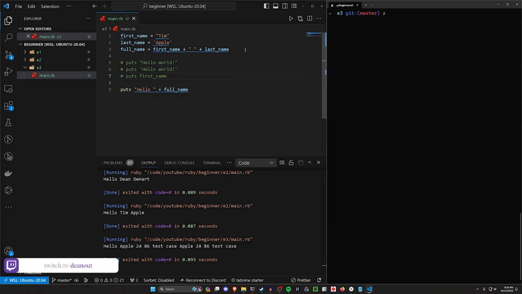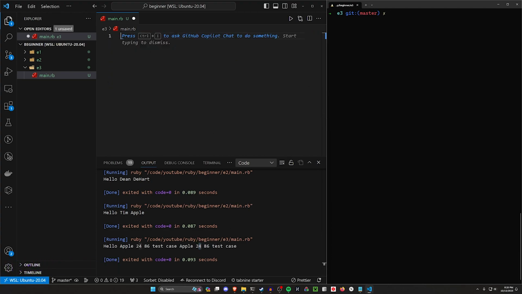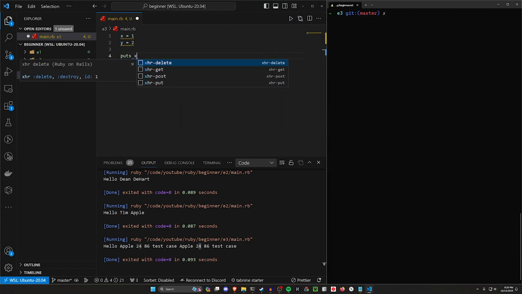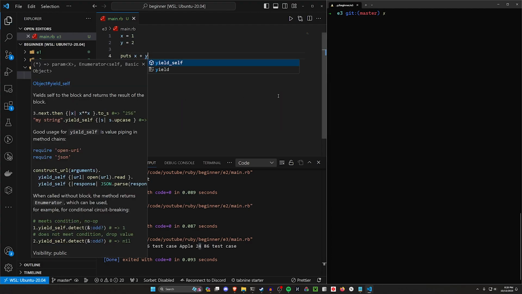So these are, of course, words. Now, we did have some numbers that appeared here, but let's take a look at some numbers. To get started, we can think of this the way we would in our math class. We could say x is equal to 1. We could say y is equal to 2. And then we could do something like puts x plus y, just like before.